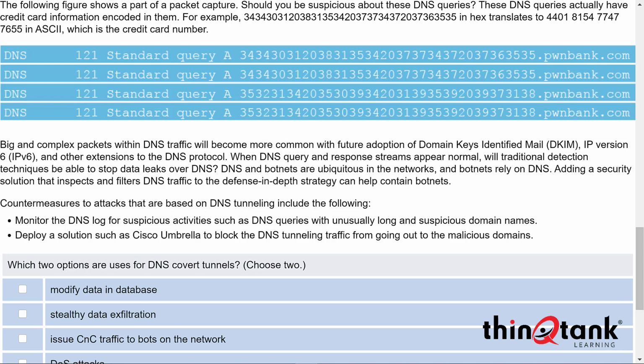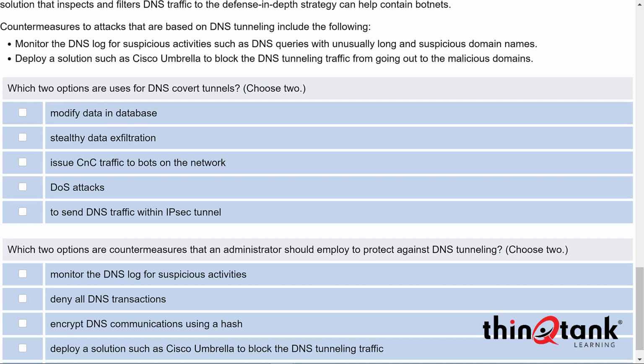All right, and so this is a challenge for us. We can't simply block the protocol. We have to allow the protocol to function, so it makes it really, really difficult. So countermeasures, as they mention here in the book: monitor the DNS logs for suspicious activities like DNS queries with unusually long and suspicious names, and deploy a solution like Cisco Umbrella. We'll talk about that in a lot more detail in the future, to block DNS tunneling traffic from going out to those malicious domains.